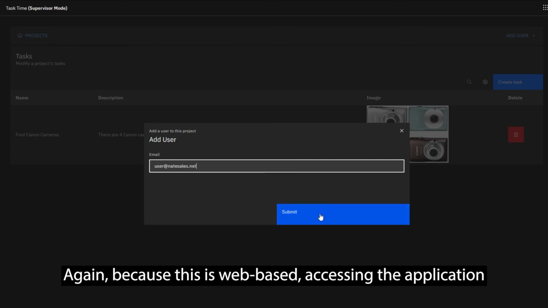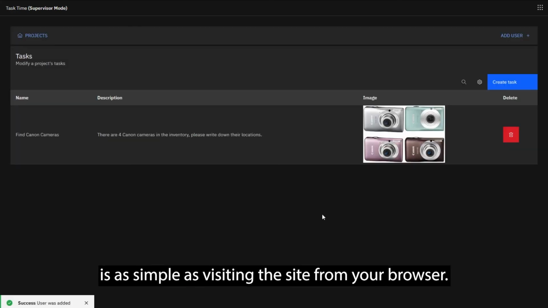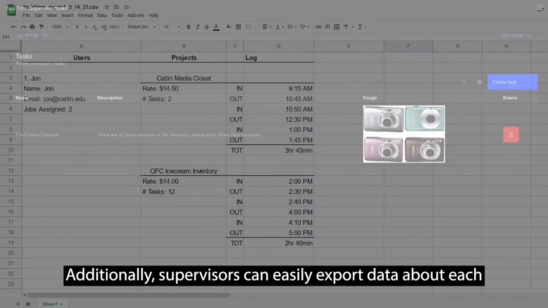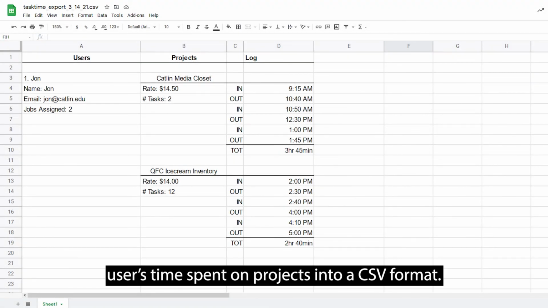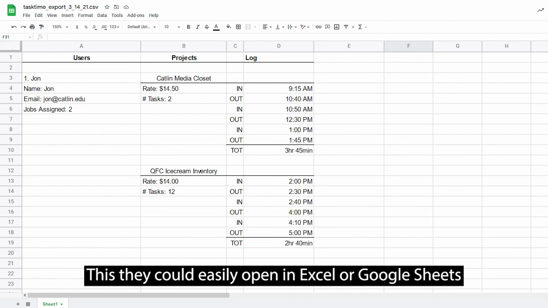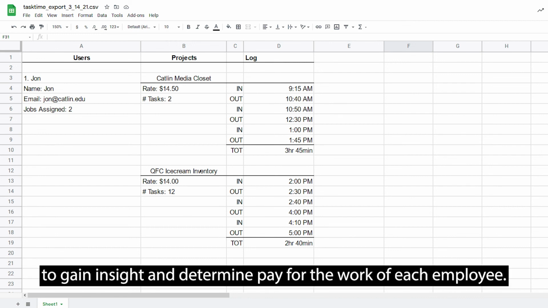Again, because this is web-based, accessing the application is as simple as visiting the site from your browser. Additionally, supervisors can easily export data about each user's time spent on projects into a CSV format. This they could easily open in Excel or Google Sheets to gain insight and determine pay for the work of each employee.